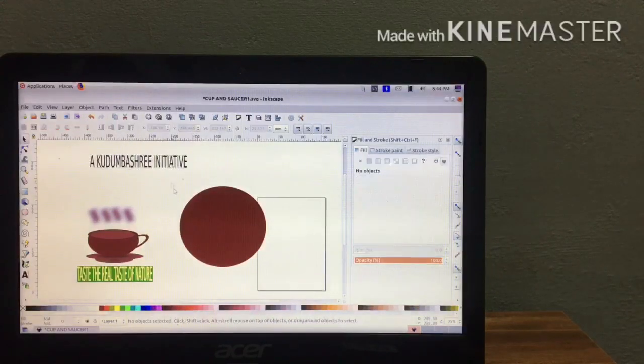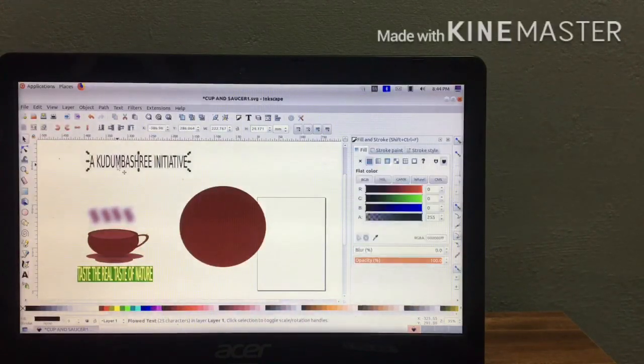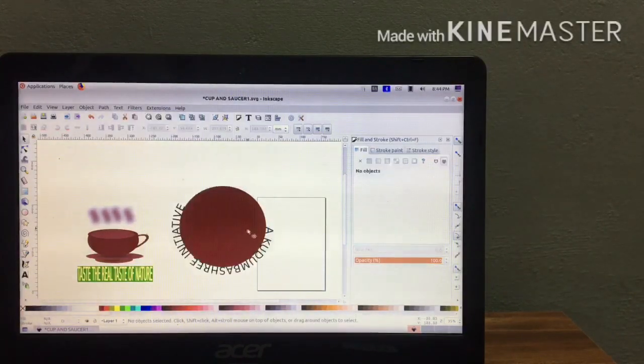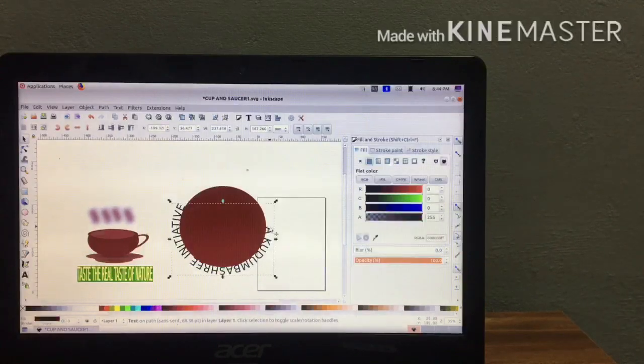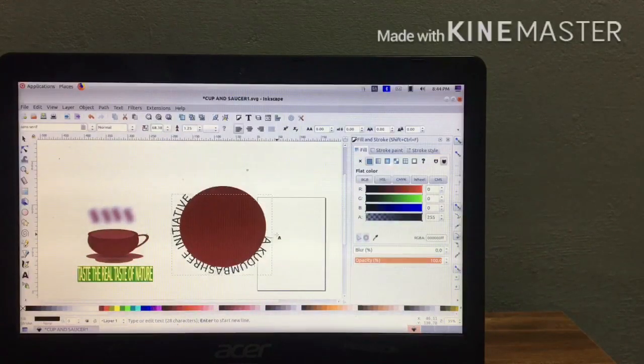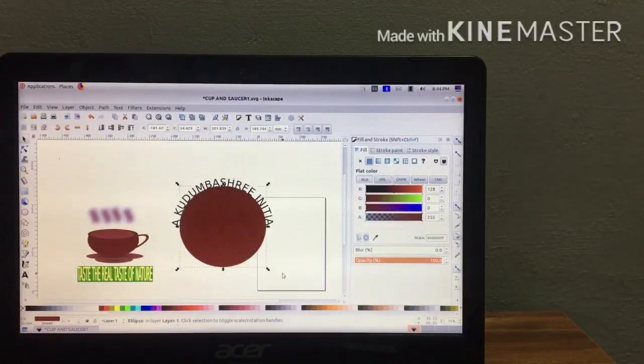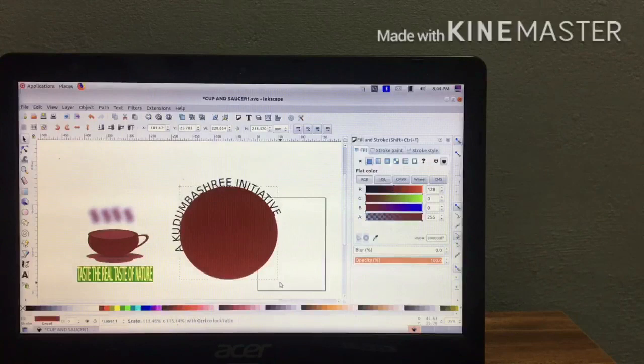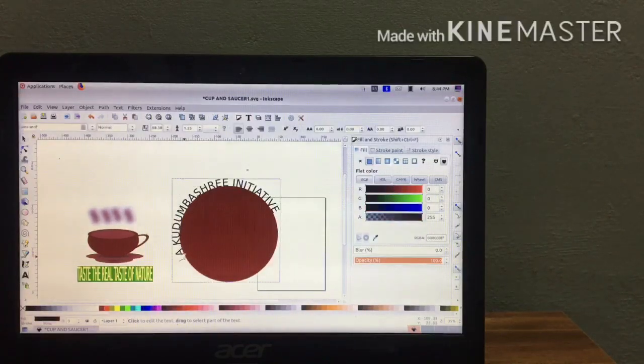Then select the text. Listen. First you select text, then press shift key and select the circle. First text, then circle. Then go to text, put on path. Now you can see the text as a curve. By using space key you can arrange it. Is there any problem with the text like this? You can enlarge the circle. Then by using space key again you can arrange it.